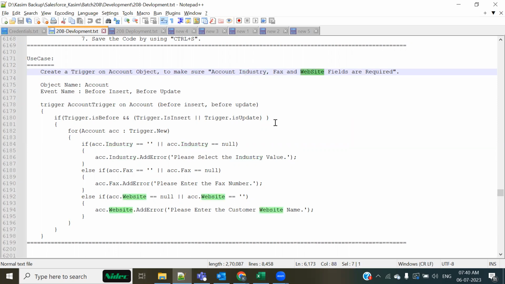Important here is to understand the logic, and not exactly which object we are applying it on. Right now, I'm taking this example against the account object for these fields, but this can also be replicated for some other object and some other fields. What's important is to understand how you can make a field mandatory while inserting a record or while updating a record inside an object. How can you make a field mandatory by writing a trigger?